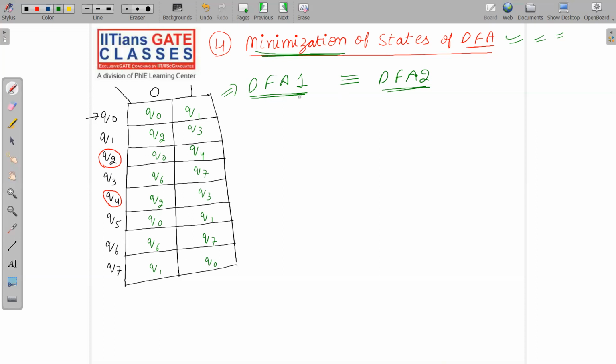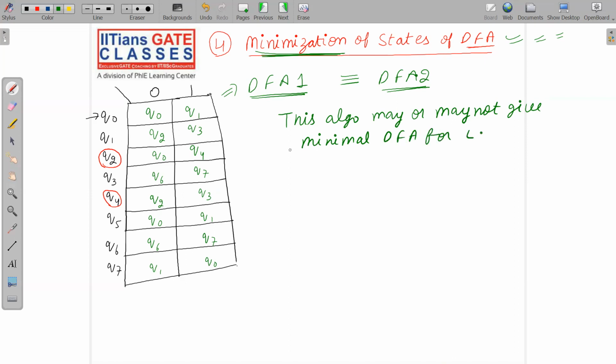So I just want to say one thing. If you want to note it down, you can: this algorithm, which we are going to study now and which will minimize the states of a DFA, may or may not give the minimal DFA for the language L.